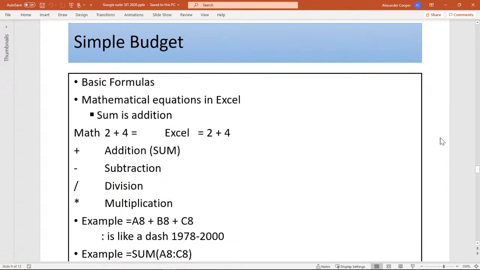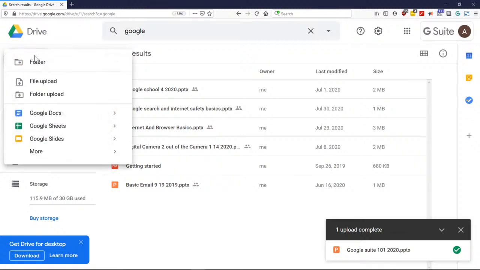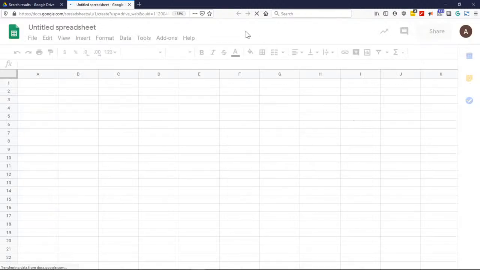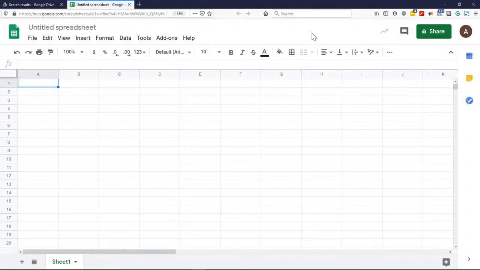So let's talk about a little bit of our basics. So I'm actually going to close this and I'll go back to Drive, click New, and say Sheets. It's also a good point if you do have some kind of advertisement blocker to turn that off when you're using an online app like this, okay? All right, so again, we have our title up here. I'm just going to call it Basic Budget.